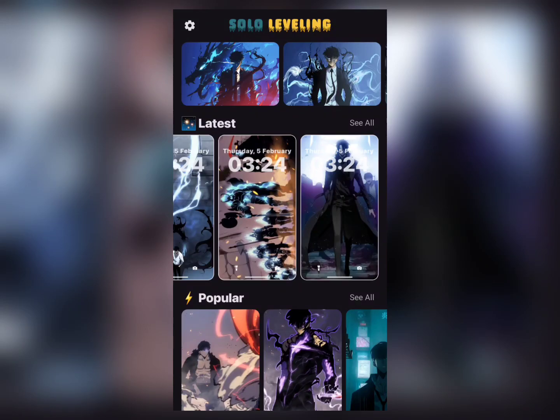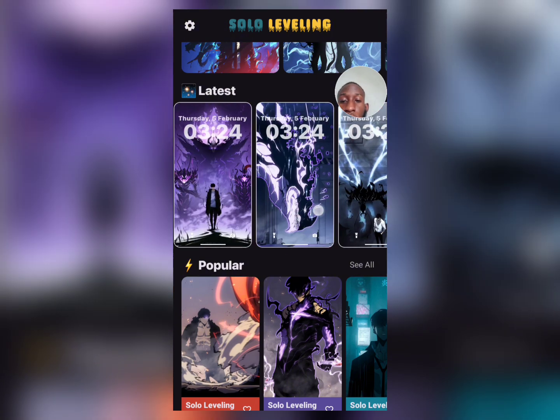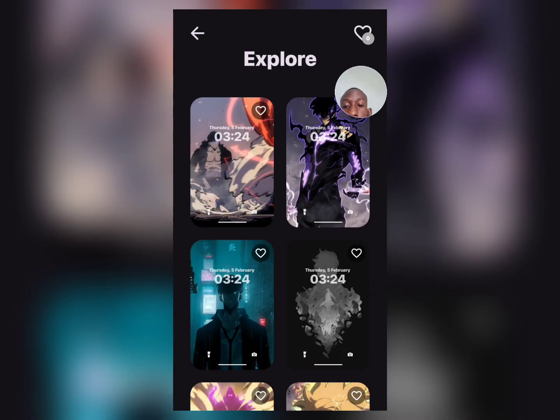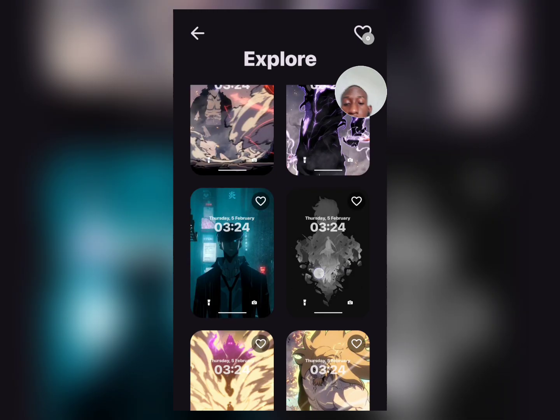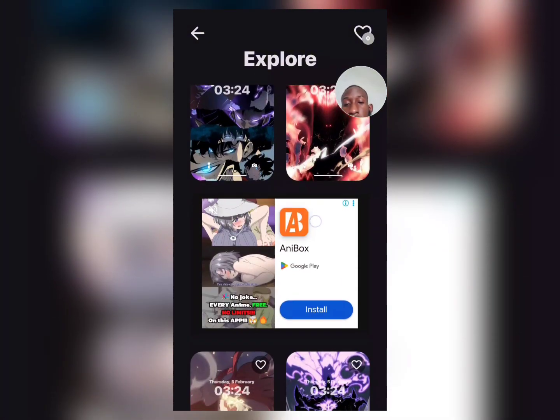This is pretty much the home screen of the Solo Leveling wallpaper application here. As you can see, you have a lot of Solo Leveling wallpapers which you can choose from. Here you can just swipe across on the latest section, and you can go down here to the popular section. Although there are not many Solo Leveling wallpapers to choose from, overall they're quite decent looking, I should say, as you can see here.